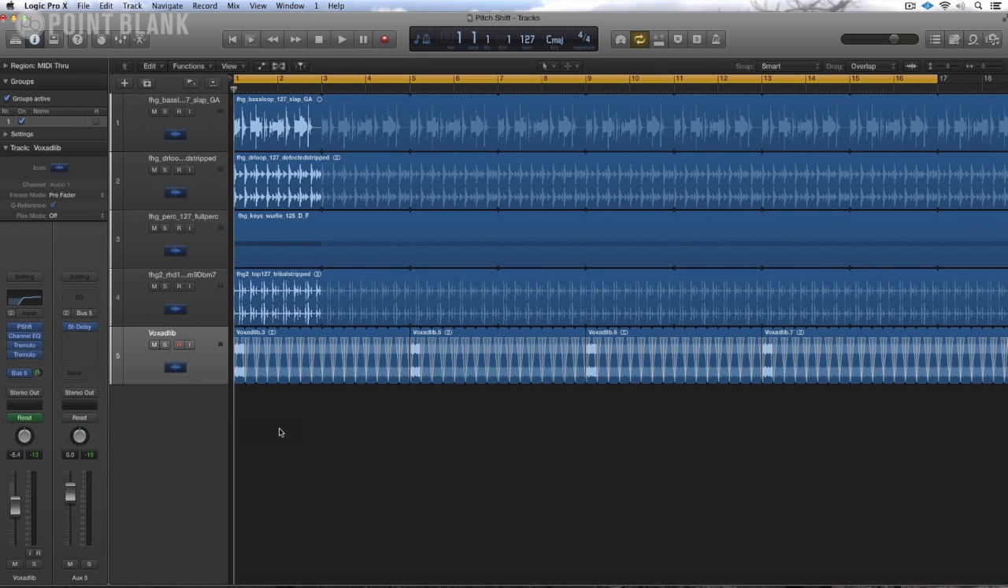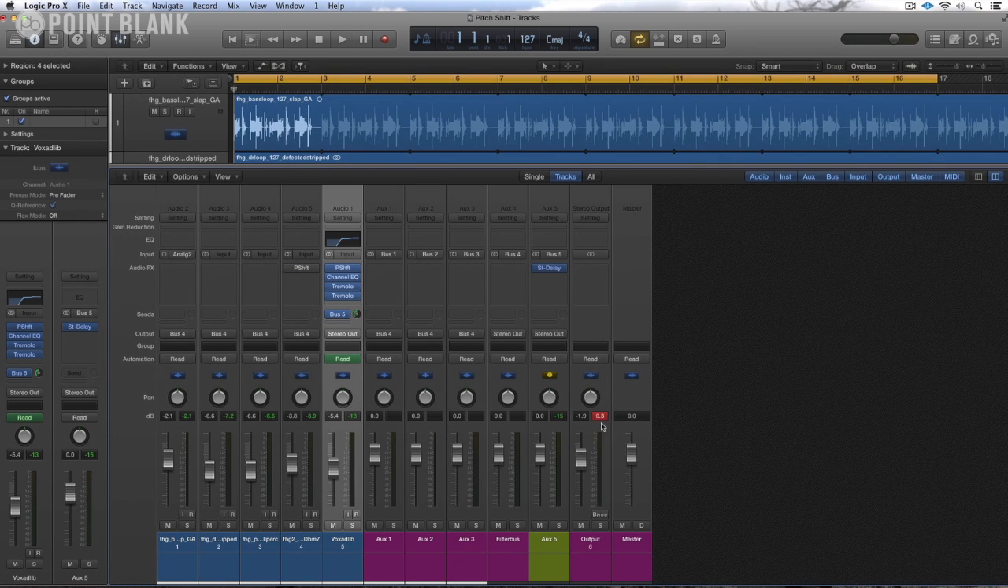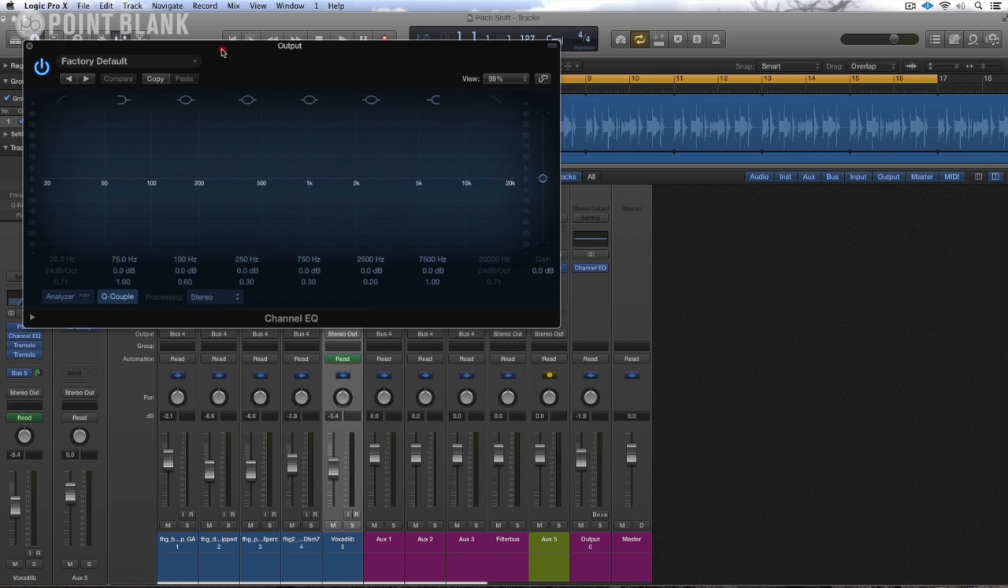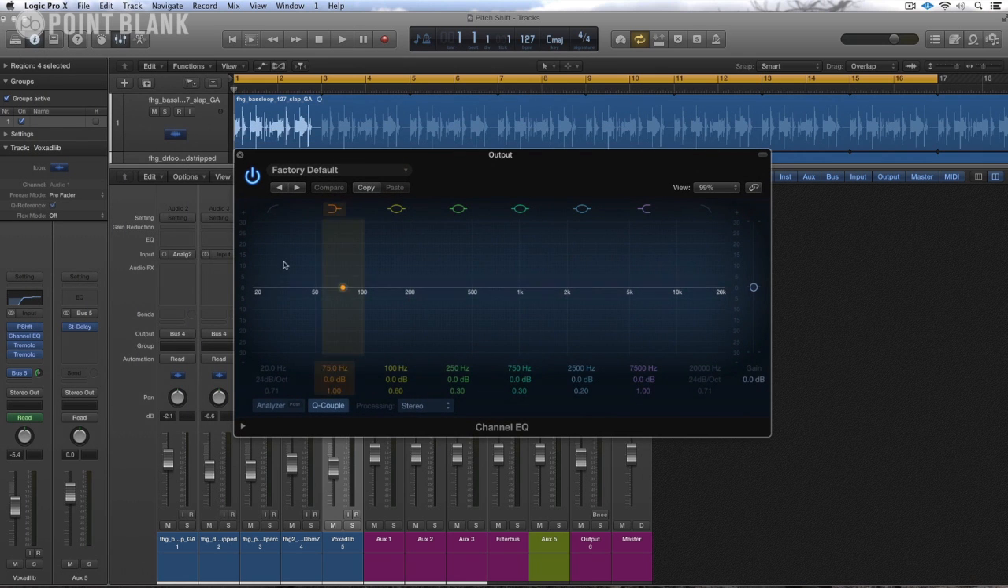So a classic production trick in dance music is to use a filter to filter the entire mix, whether that be a low pass or a high pass filter. And we can do this in Logic by essentially putting an EQ onto the master output here, and by moving the, in this case, low pass filter frequency up.